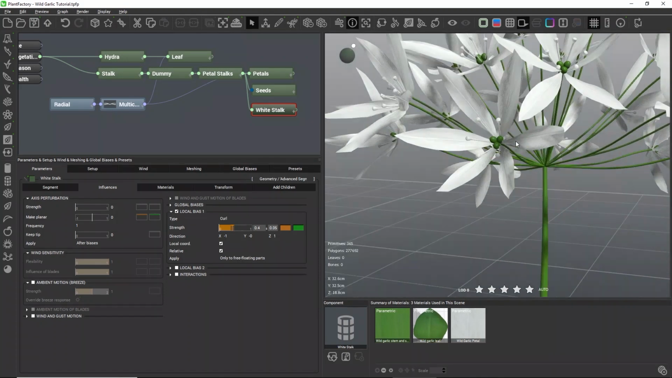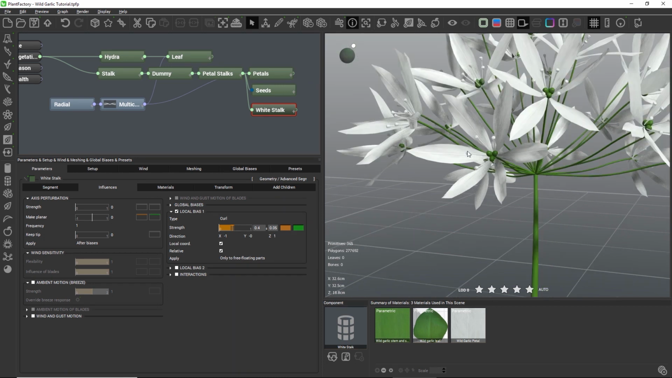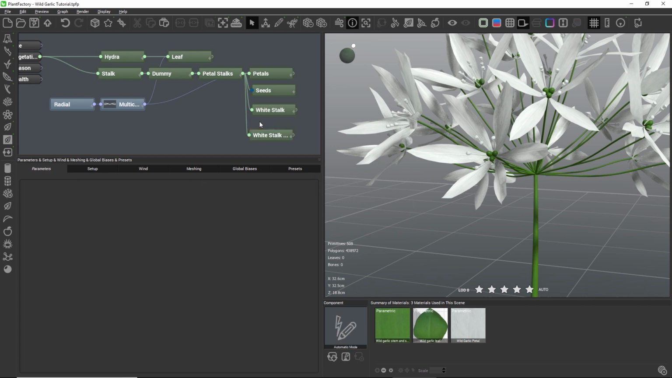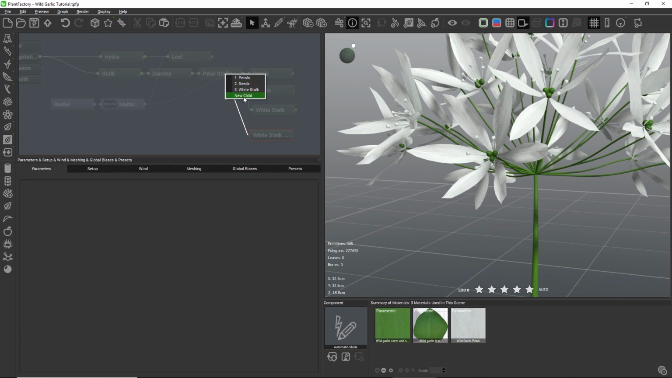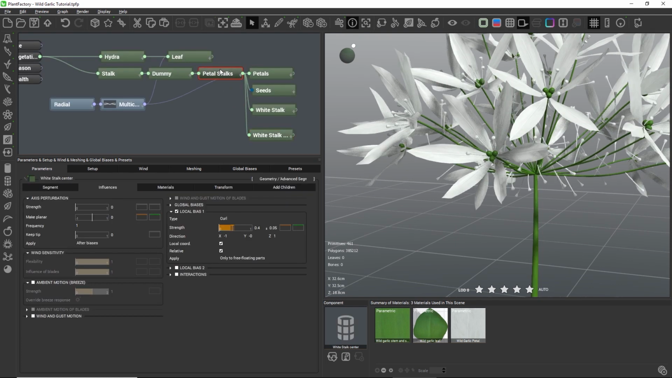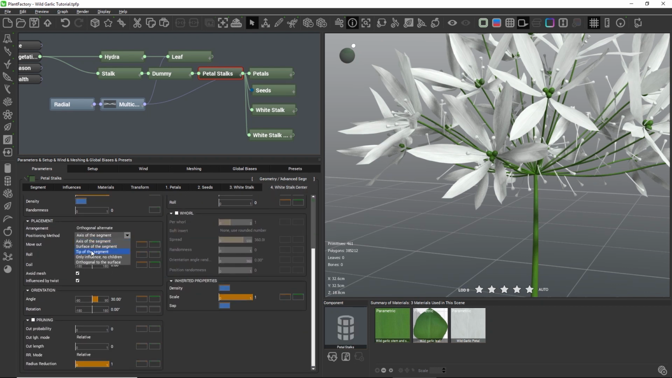We still need to place a single stalk in the center of the seeds without the thicker shape at the tip. So let's copy and paste the white stalk node and rename it to white stalk center. We need to delete the existing connection and reconnect it to the stalk as a new child. On this new child tab, we'll move the stalk again to the tip of the segment, reset the growth angle to 0, and add some random rotation of 360 degrees.